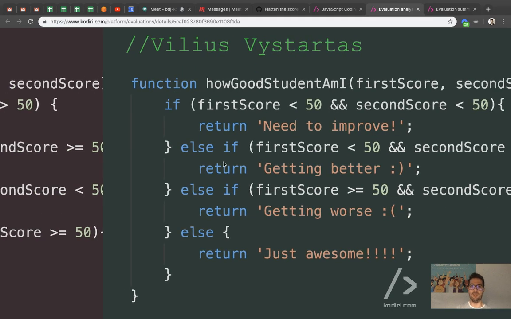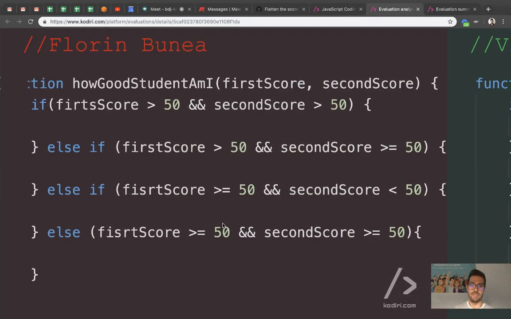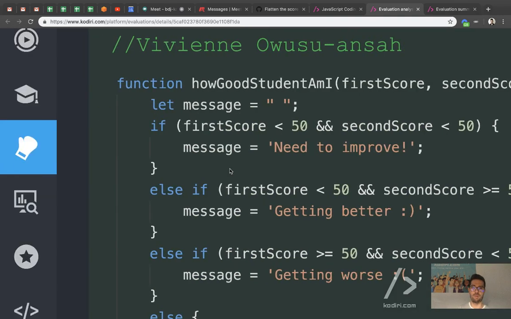You see, like Bilius did, moving to one line above, it doesn't penalize the readability, I believe. It helps to keep the code a bit shorter. Yeah, so all good. And for Florin, it didn't work, even though he got the idea of the structure, which makes a lot of sense, right? He didn't return anything, so it didn't work.